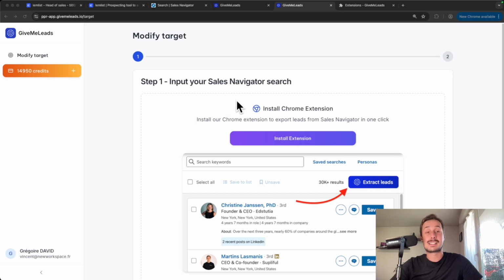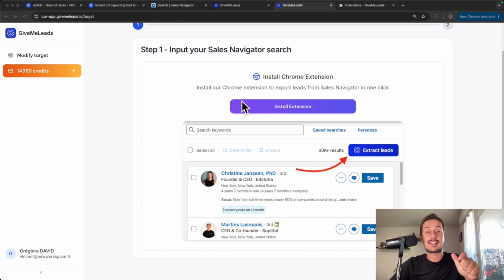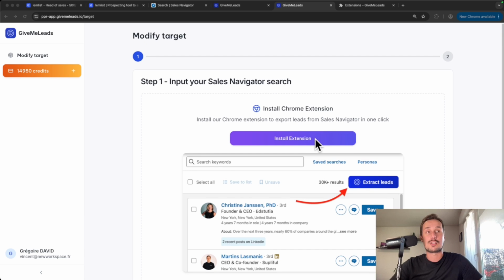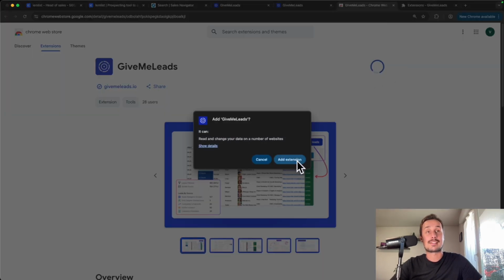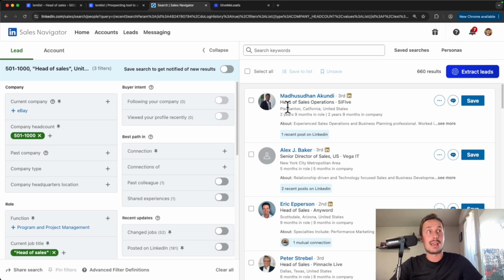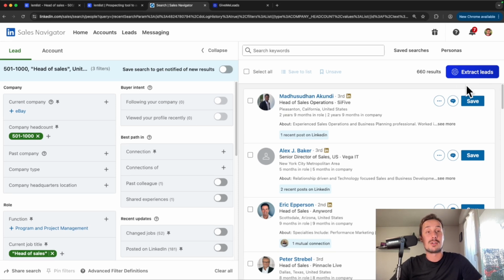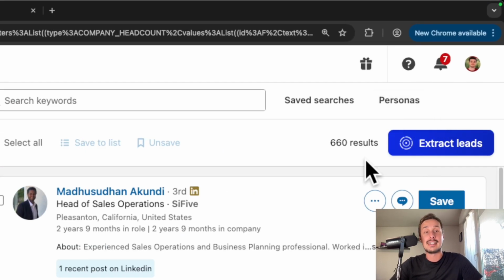Now, if you want to export your leads from LinkedIn Sales Navigator in just one click and basically get a button like this one, you need to install the Chrome extension. So you click on Install Extension, then here you click on Add to Chrome, and finally, add extension. Once you install the Chrome extension, you will have a button like this one on LinkedIn Sales Navigator, extract leads.